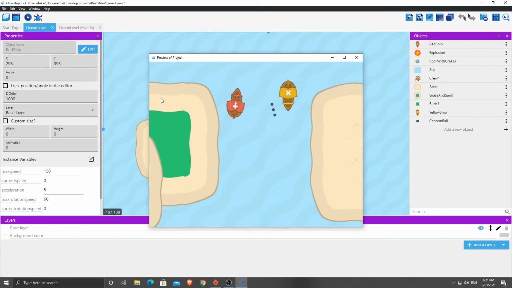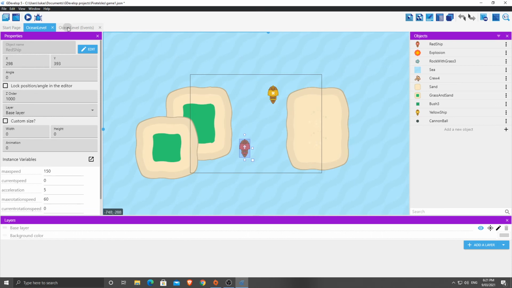So can you fire? But it would make it a little bit more tactical when we get the other ship moving around. And it's going to be very, very basic movement. One thing you may want to do is make the camera follow the player. So that's also very easy to do.